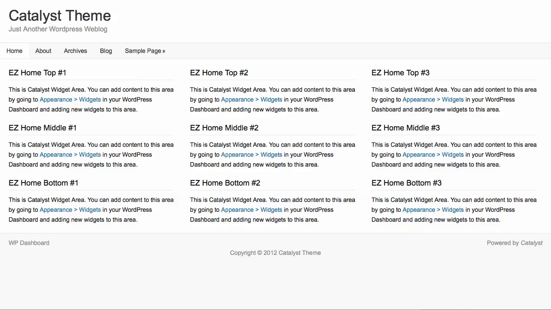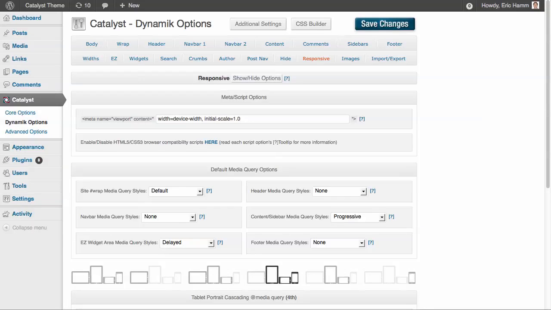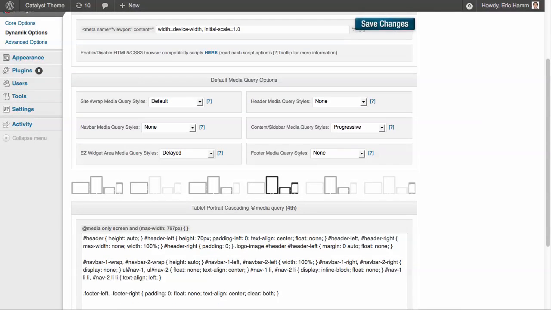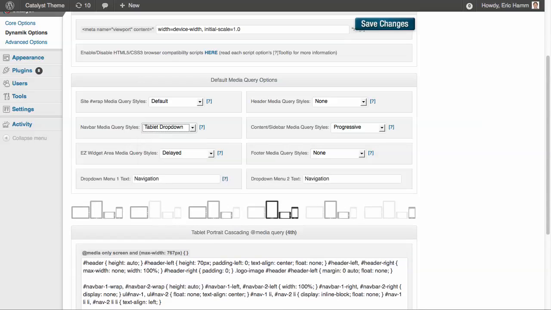Okay. Now, I wanted to jump on two different things. First, let's jump on the nav bar here. There's a few little things unique about the nav bar that I want to point out. Let's say you wanted to use a drop-down menu for the nav bar, with this particular setup that we have here. So let's start with the tablet drop-down.